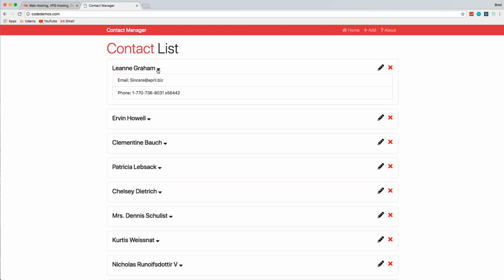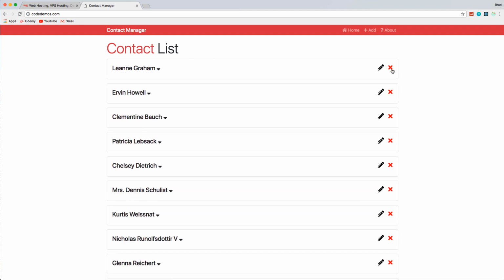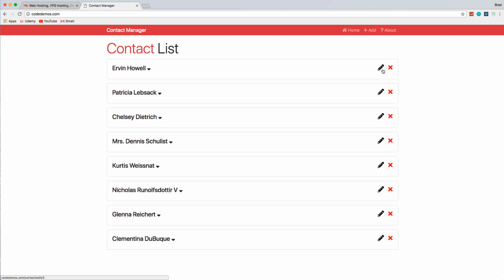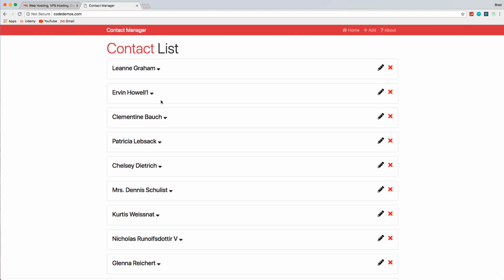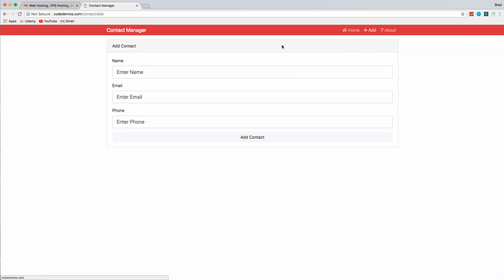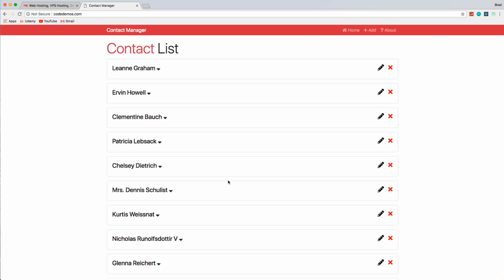Let's try it out. So can we toggle? Good. Let's go ahead and try to delete. Okay, we can delete users. Let's try to edit. We'll just put a 1 here and update. So that got edited. Good. Can we add users? And there we go. So our application is now working on just a regular cPanel web host.